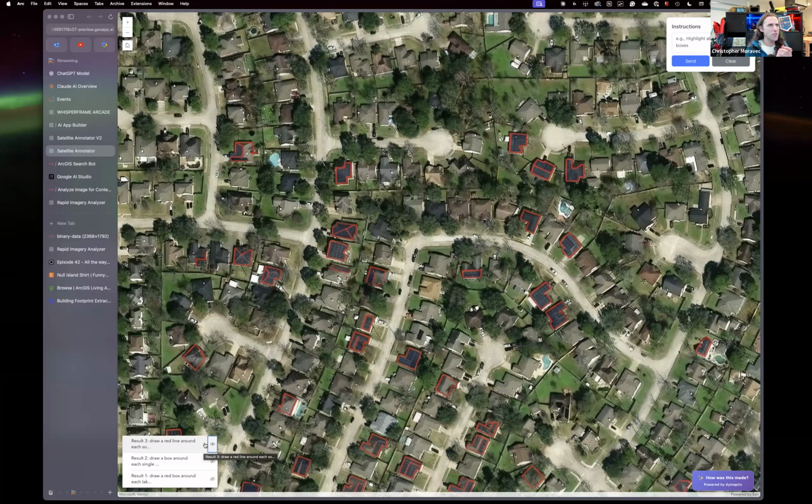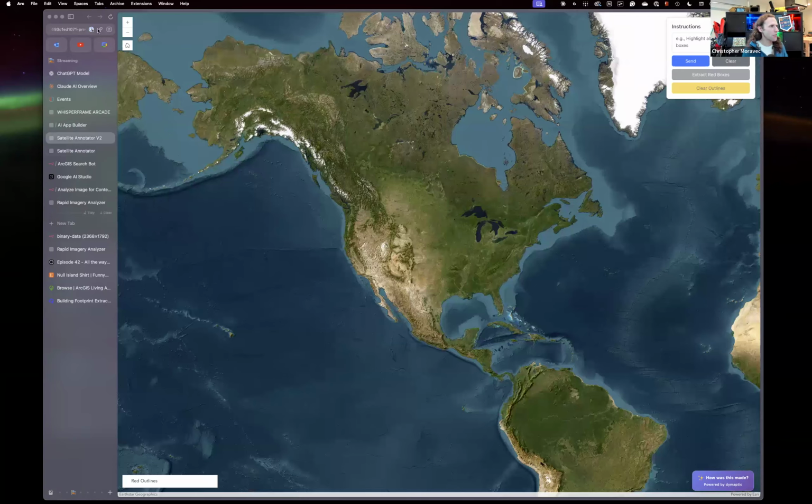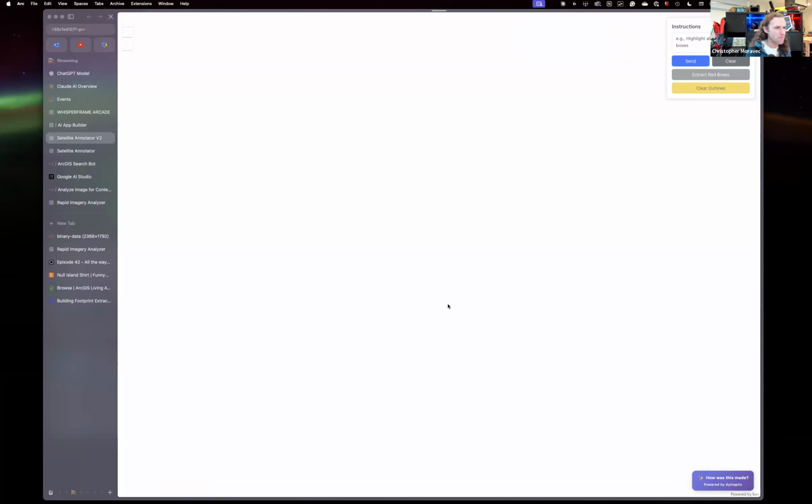It turns out there's an opencv.js, which totally can do this kind of filtering. I actually struggled to get that to work. I think it's some kind of conflicting import between opencv.js and ArcGIS. I could not get it to resolve. So I had Claude write it for me. And that leads me to Satellite Annotator version 2, which I'm just going to refresh here.